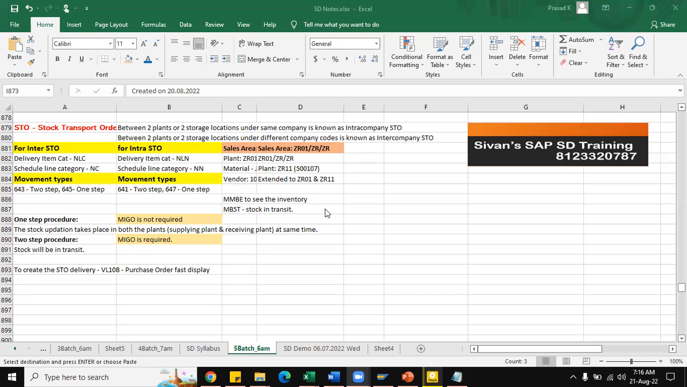The third party sales as well as stock transport order and individual purchase order, these three concepts make up the majority of the SD and MM integration part.